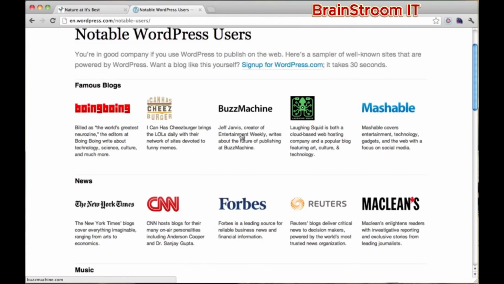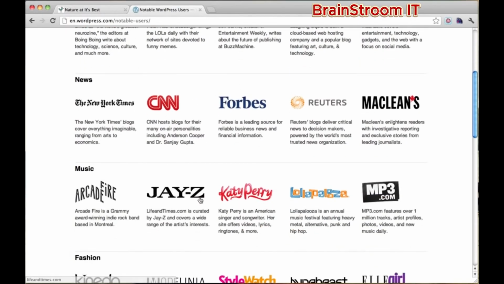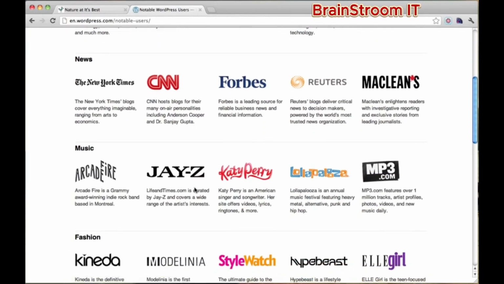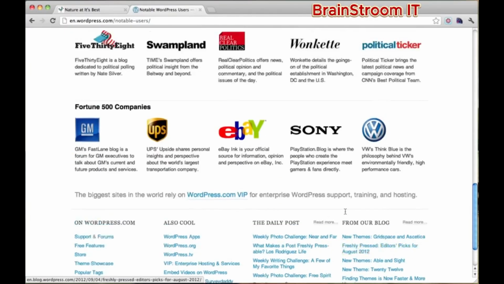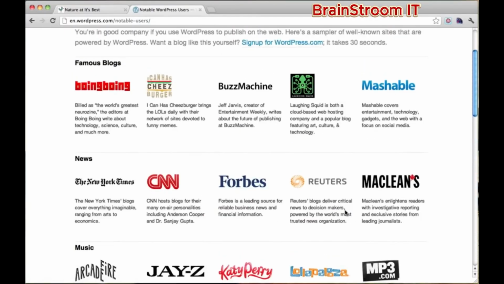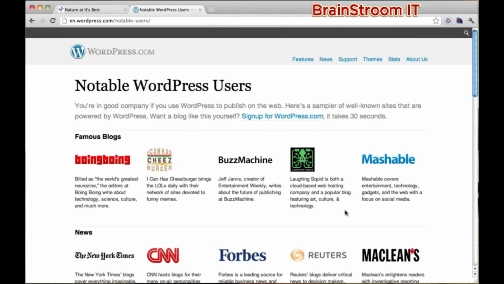So who uses WordPress? Well, we have CNN, we have Forbes, we have Jay-Z, Katy Perry, Arcade Fire. As you can see, we even have Fortune 500 companies, GM, UPS, eBay, Sony, VW. So WordPress is super powerful, and it can grow with you, which is good. So you should definitely start off on it. And if you plan to expand your website even bigger and it gets more traffic, then WordPress is there to help you do that. So this is by far the best platform to use, WordPress.